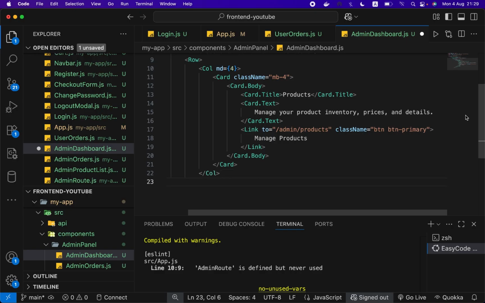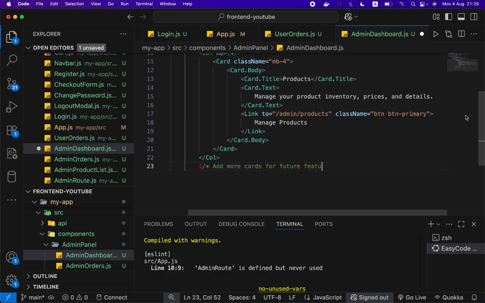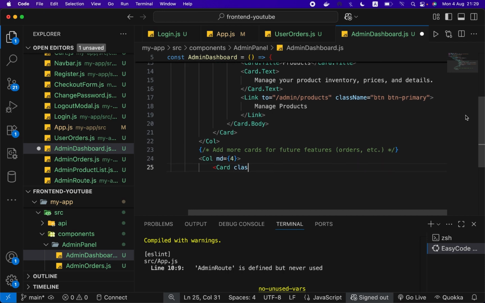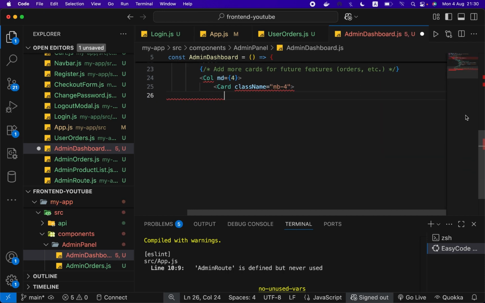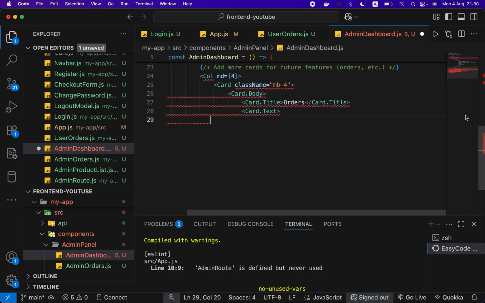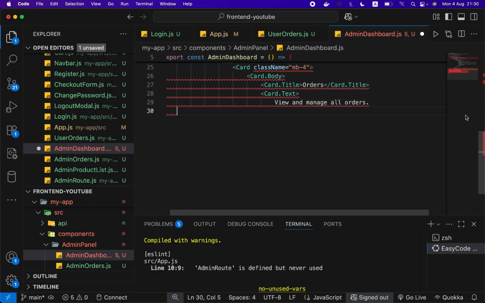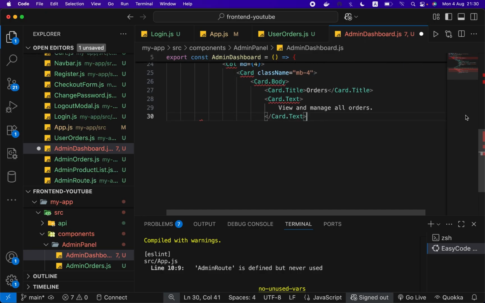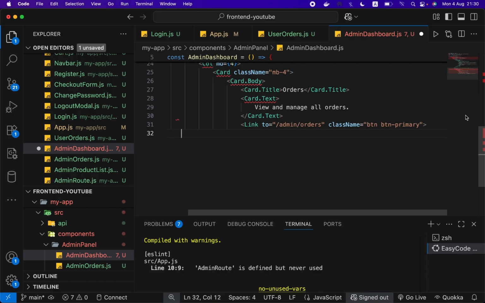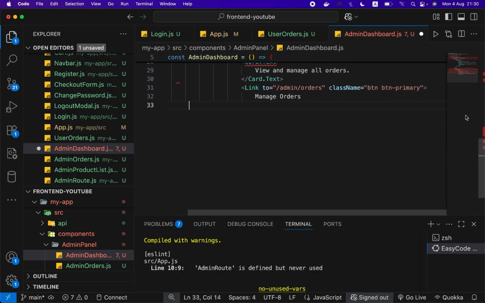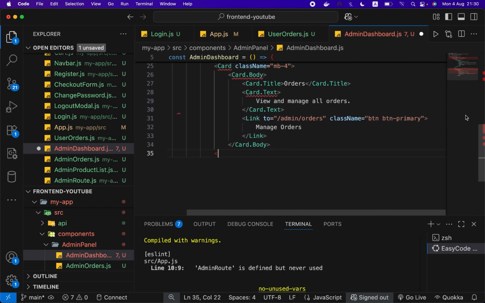And here we will close this column, and we can simply add some more features such as orders and etc. But for now, we will only add orders managing, so that admin will be able to manage the status of orders that were created by users, from preparing to delivered, for example. So here we will write title and text. We can write, view and manage all orders, and start closing all of this and provide a link to that endpoint. It's going to be the same as in the backend, admin orders. So here we will write the text inside of that link, manage orders. And that's it. We can start closing everything else. And that's enough for now.